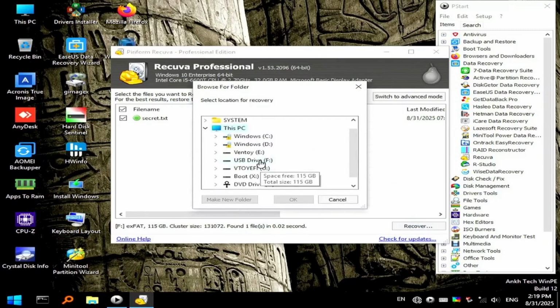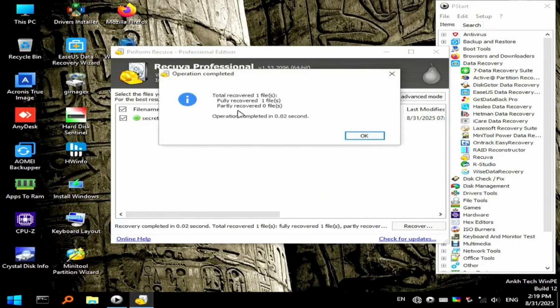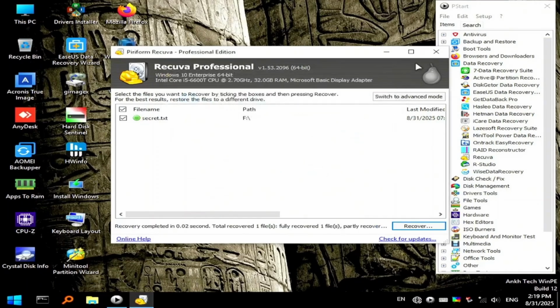Now, most of the time you wouldn't recover to the same drive. It's not really a big deal, but best practice is to recover it to a different drive. And we'll get a little warning about that. But for today's demo, I'm okay with it. I'm going to hit okay. This is, again, where you want to recover it to. And it says one file has been restored.